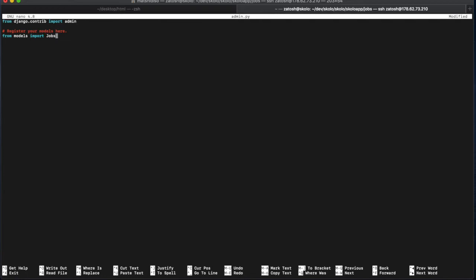What it's going to do is go and look for the models.py file, which is in the exact same directory that we're in right now. And then from there, it's going to import the class called jobs. Okay, and after I've imported that, actually this should be at the top, all the imports together. So let me just delete that.